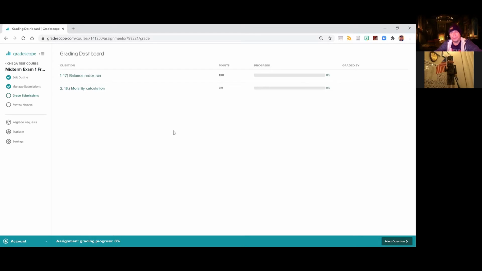Now I've just programmed a few. There could be multiple different types of questions. It could be short answer, it could be long answer. Here we've got a couple of long answer style questions that we're going to answer. I've got some rubrics set up. So let's take a look at how to grade them.